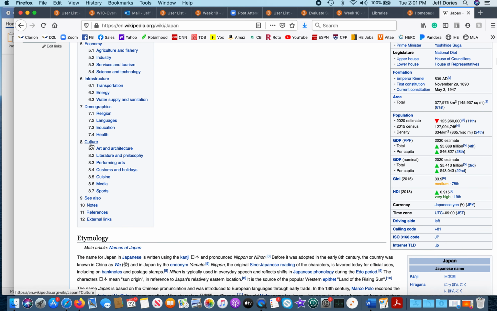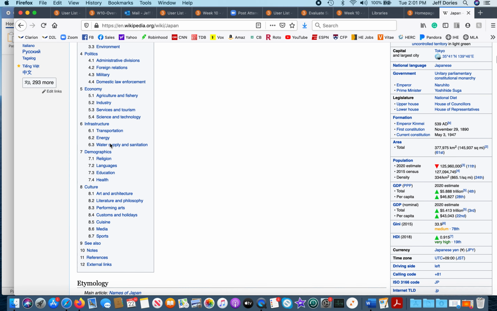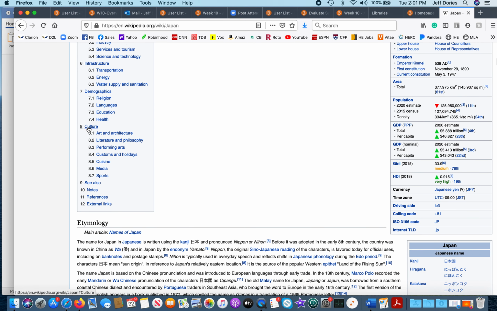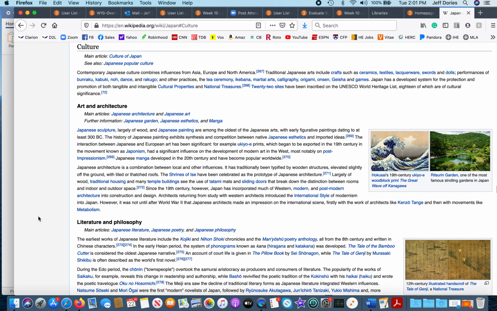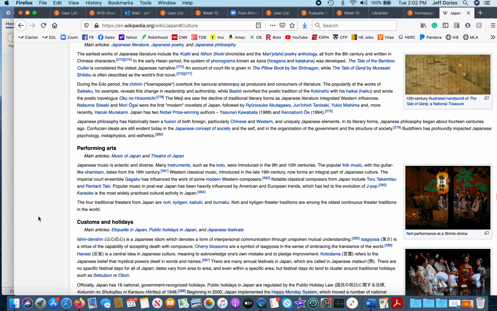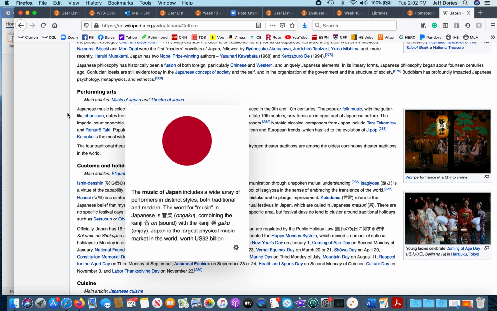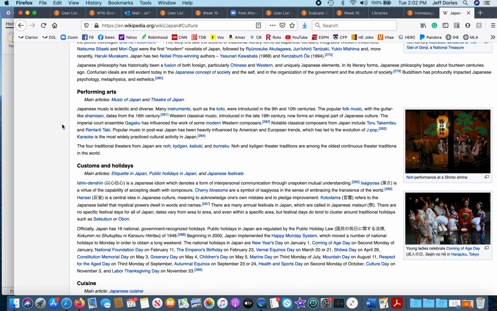This would be under culture, and you could go to, and it's not there. Let's see, is it under something else? No? Well, let's look under culture, see what we can find. Architecture, literature, and philosophy. There we go, music in Japan, right? So start at your topic and broaden outwards.